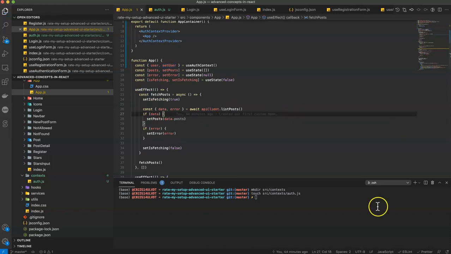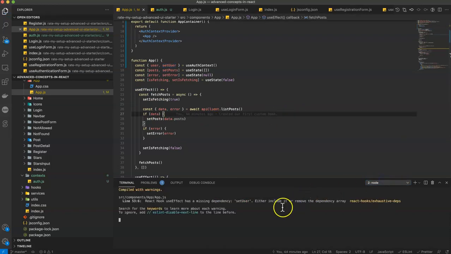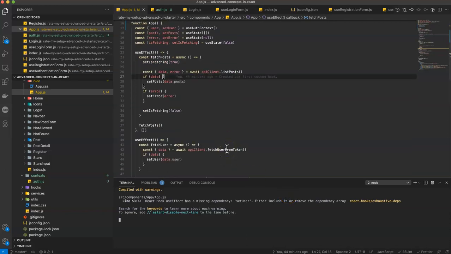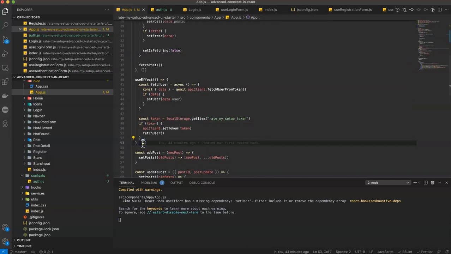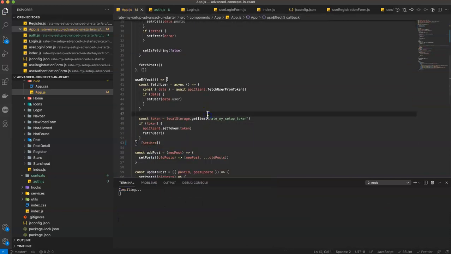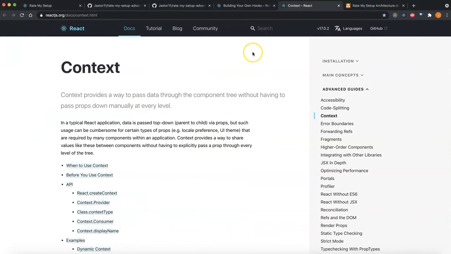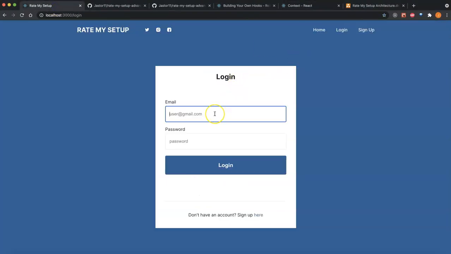So let's save this. Let's make sure nothing broke. Maybe something broke. Okay, cool. Looks like it didn't. Did I need to... Oh, I think I need to add it here. Cool, thanks. So we need to add the set user hook there. Cool, still seems to be working. Let's go back here and make sure things work as before.